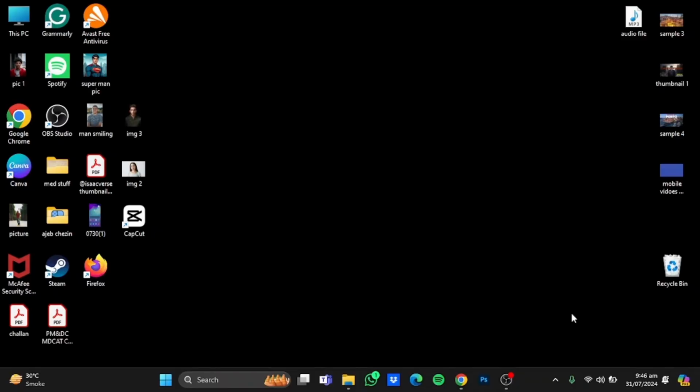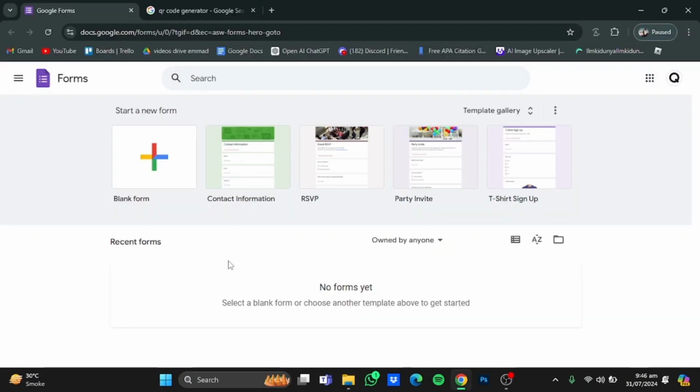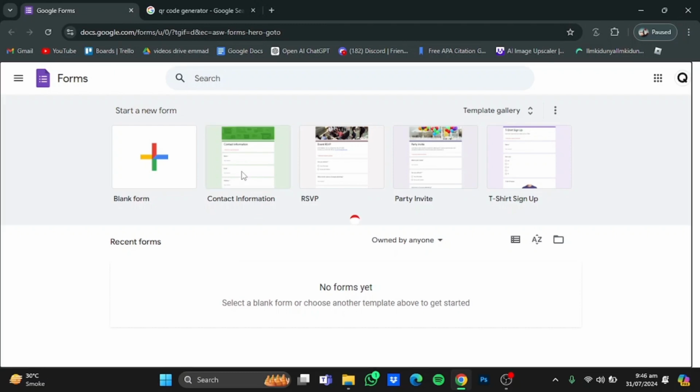Hello everyone, in this video I'm going to show you how to create a QR code for your Google form. So first of all, open up Google Forms. Now once you're in Google Forms, open up the form that you want to create a QR code of. I will go for this one right here. So just click on it.